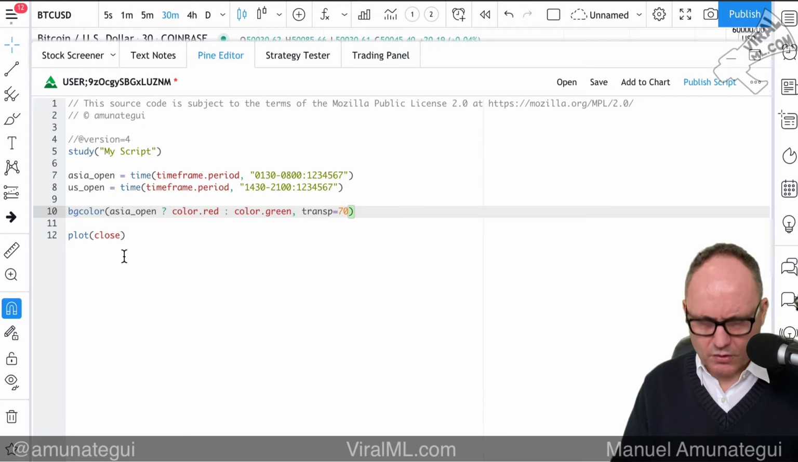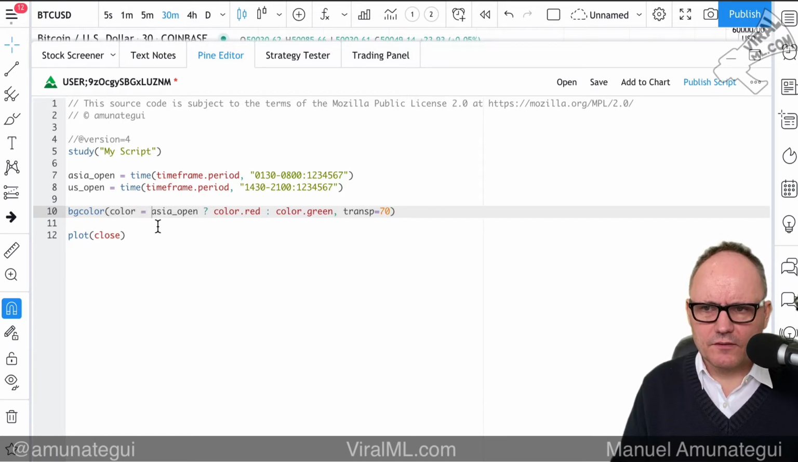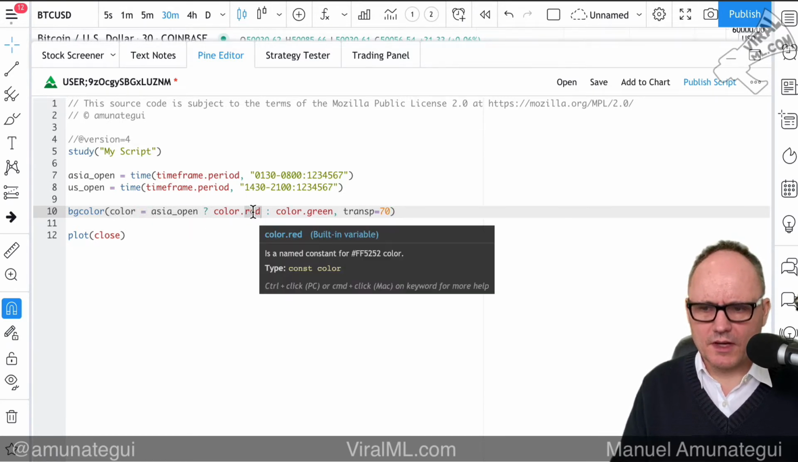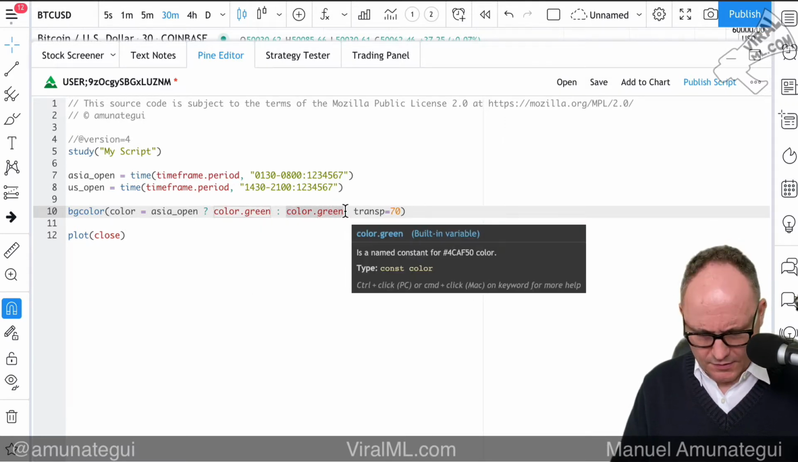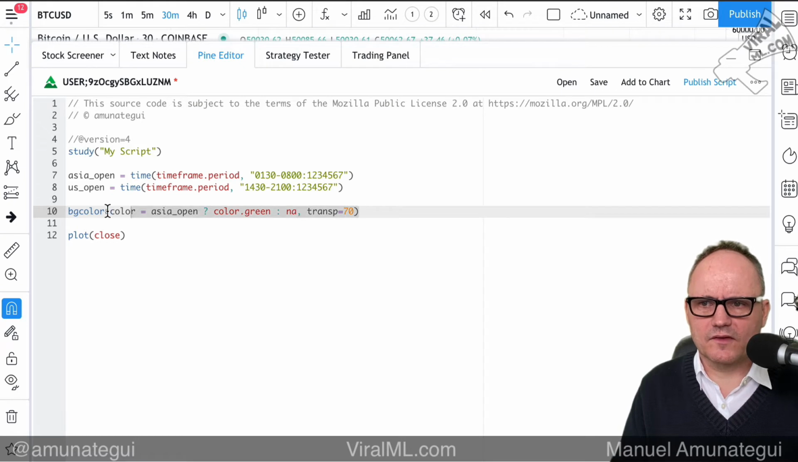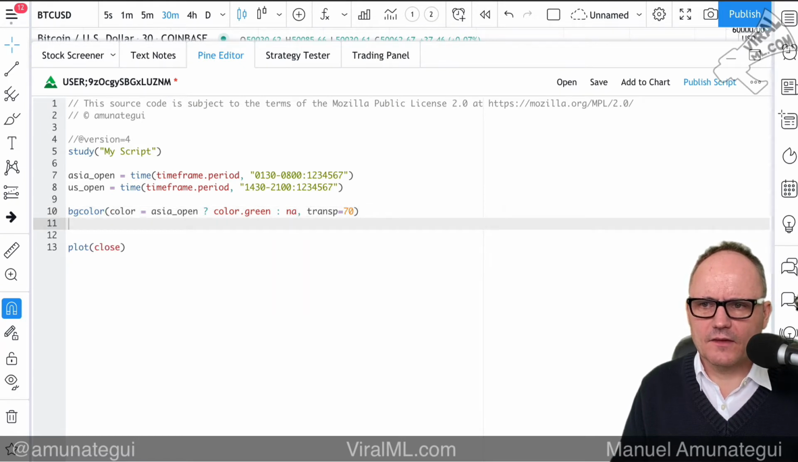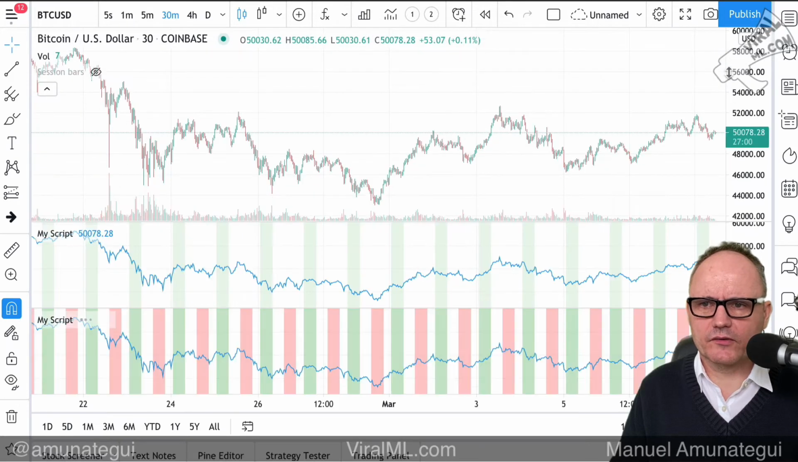Actually, I'm going to do this a little different. I'm going to go color equals. If it's Asia open, then we're going to make it green. Else, we're not going to make it anything, so na, and transparency 70. And if it's US open, we're going to make it red. Otherwise na. Okay. Let me add that to the chart, see if it works.